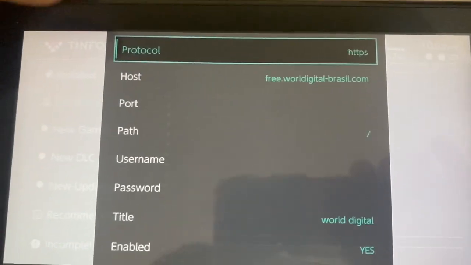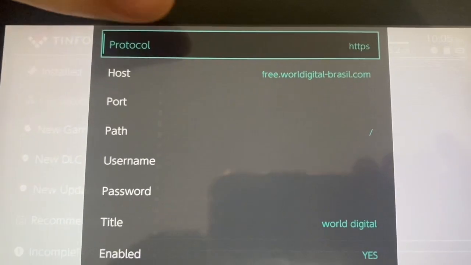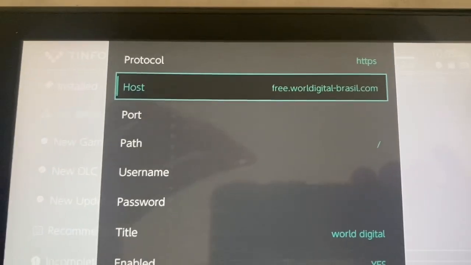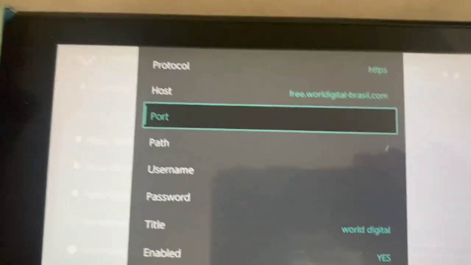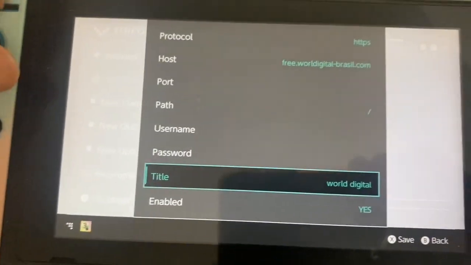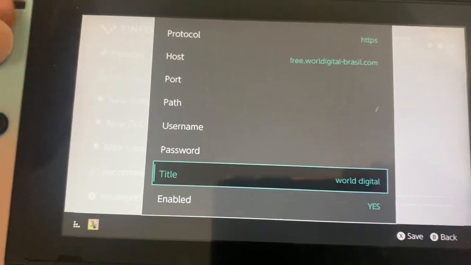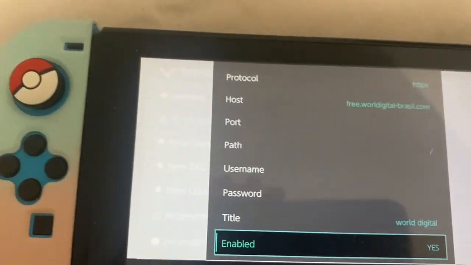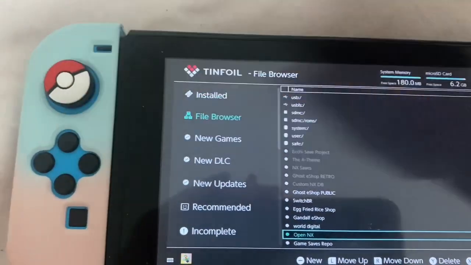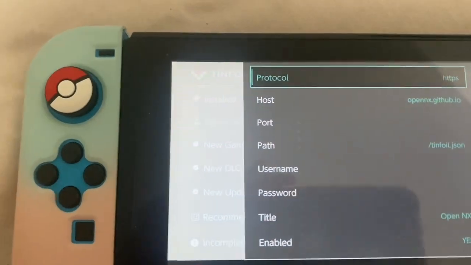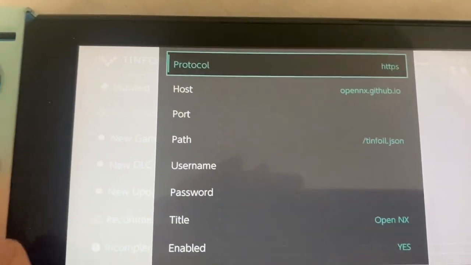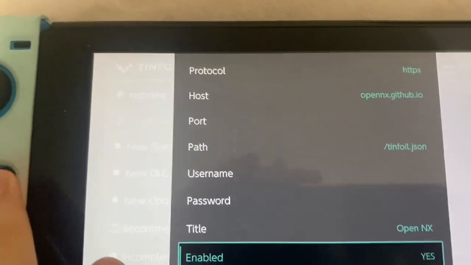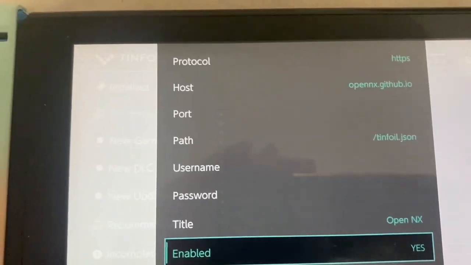So for this shop, https free world digital something something something. Okay, leave these blank, whatever title you want, just put world digital, enable yes. Open NX. So https open nx. Not really sure if you need this, just put it, try it, if it doesn't work, delete it.